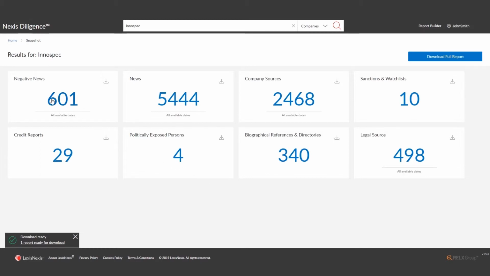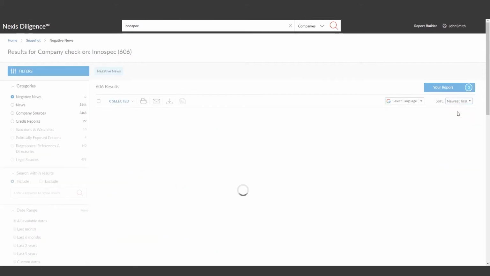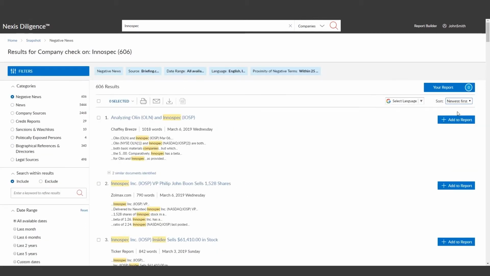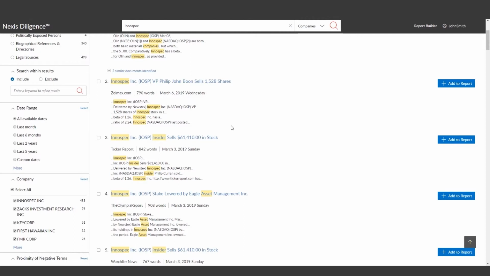Let's review negative news. All results pages are divided into two basic sections. Filters appear on the left pane, and the results are listed in the main section of the page. The results list includes documents, which are sorted by relevancy. You can change this order by using the Sort option to view them in newest first order. Below each document title, you can view your keywords in the context of the document. You can also view metadata about the document, including the date the document was published, the source, and how many words are in the document.